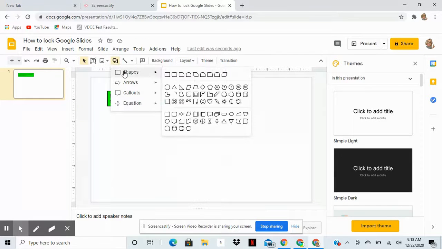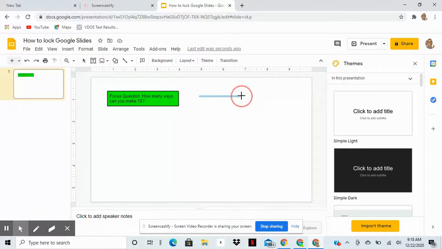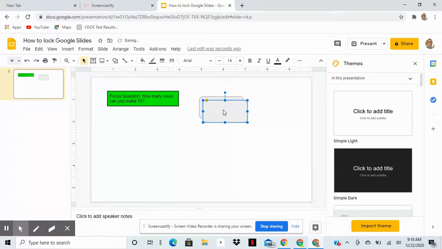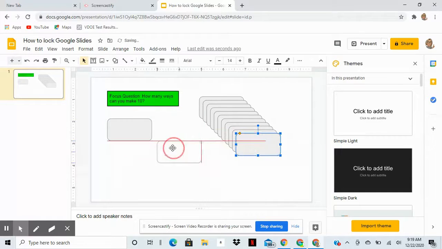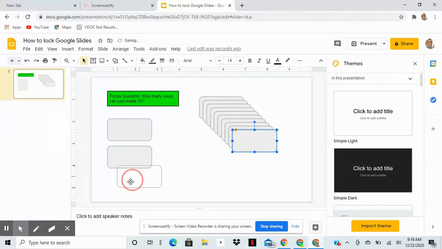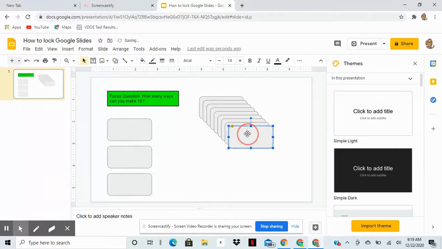I want to use different shapes because I want students to be able to share their thinking. So what I'm going to do is just put some little shapes like this. I don't want to have to keep doing this, so I'm just going to Control C, then Control V, and make a bunch of these. Okay. And then I'm going to put these on my slide wherever I want students to put their thinking.